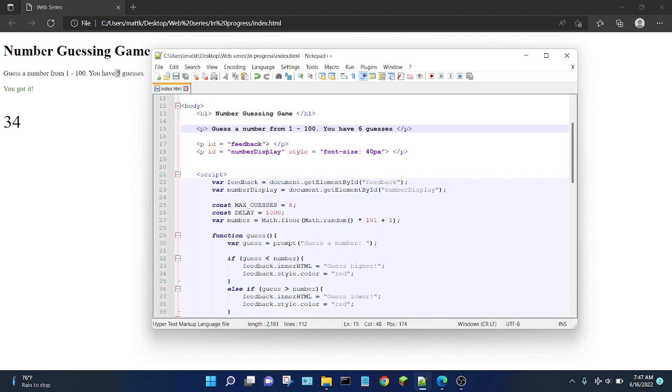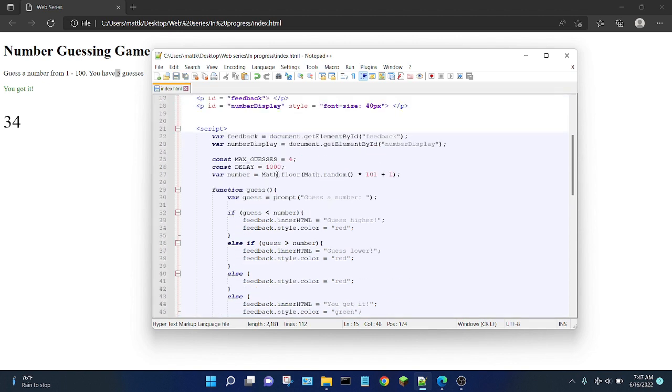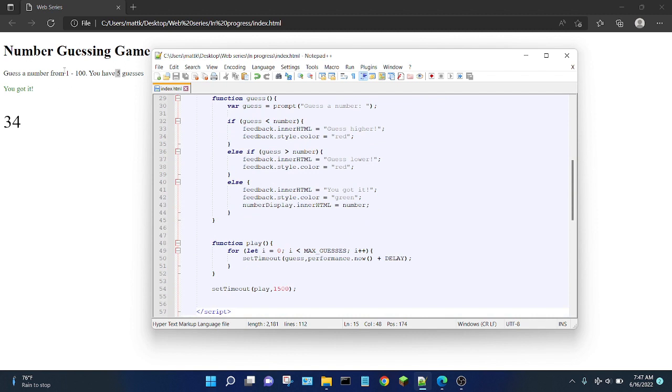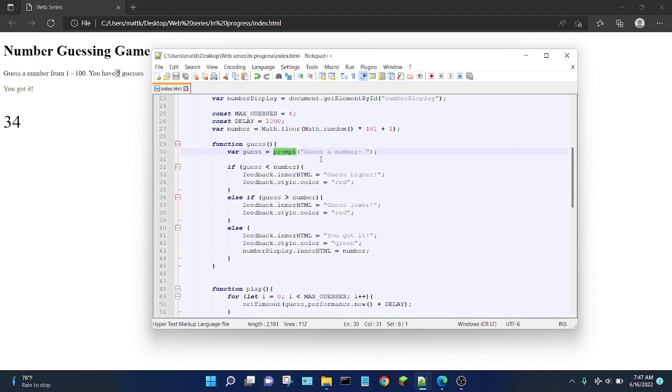Now, I want to talk about one other thing before we conclude this video, because this is basically the end of the number guessing game. I want to talk again about prompt. In the future, we need to use something else besides prompt, and that will be the next topic of our video. But prompt is not the best way of getting user input because, as we saw earlier, it delays the rendering of the website.